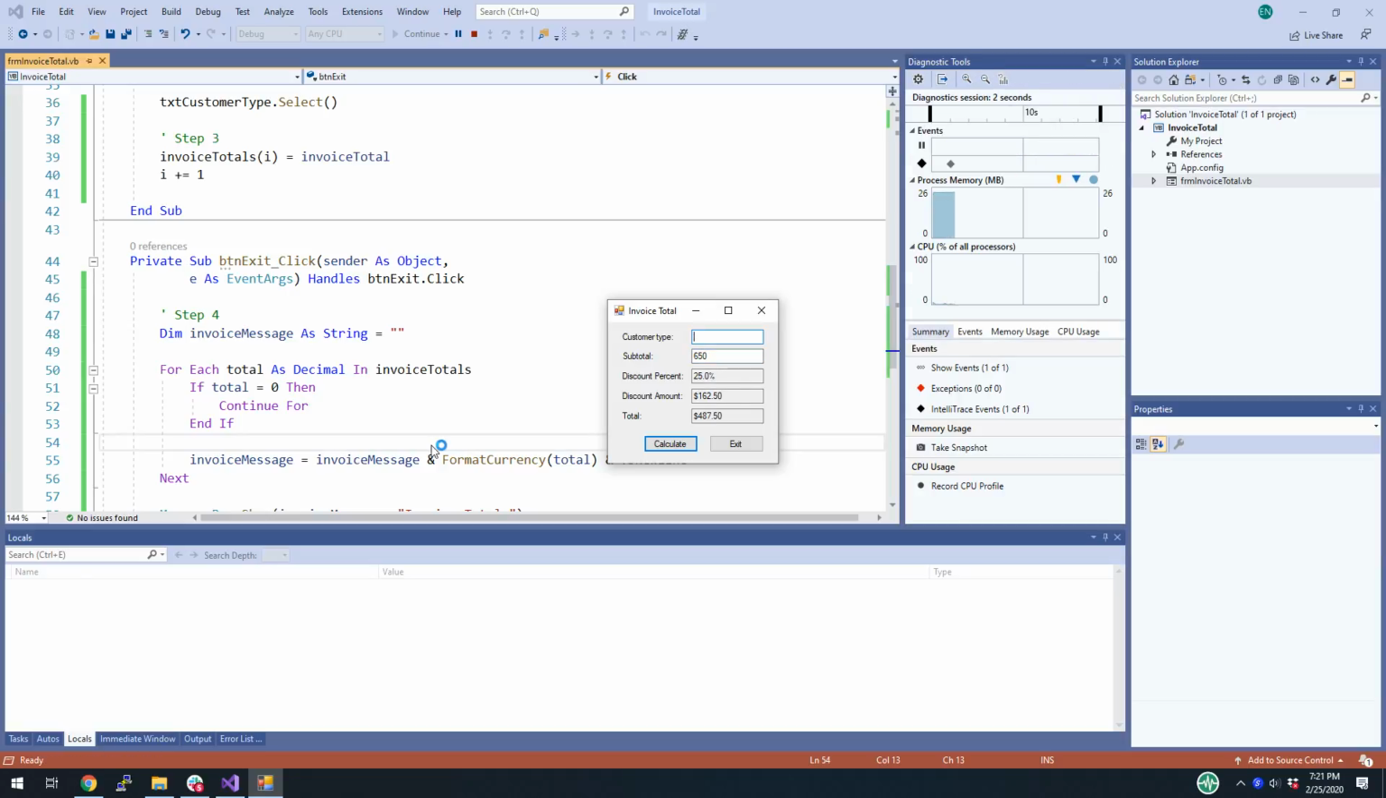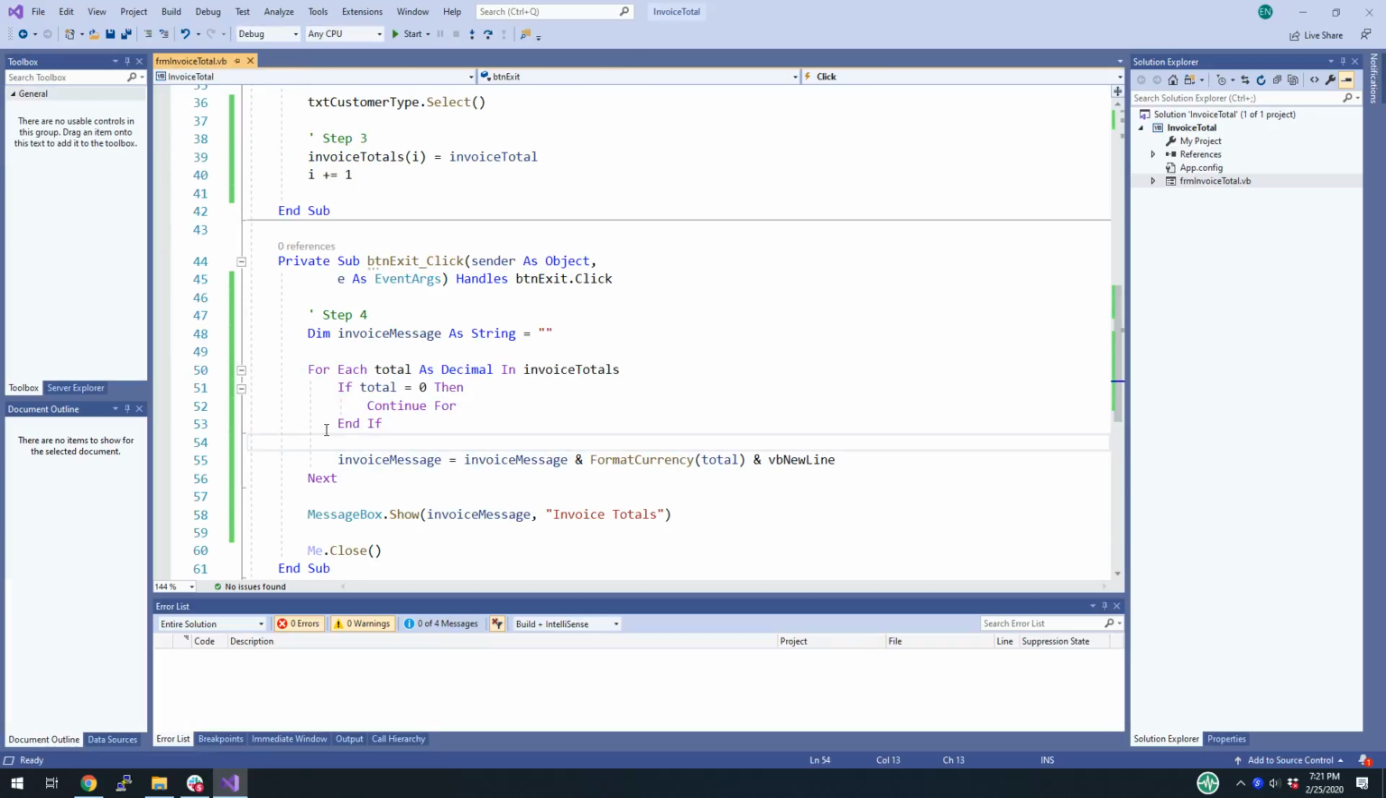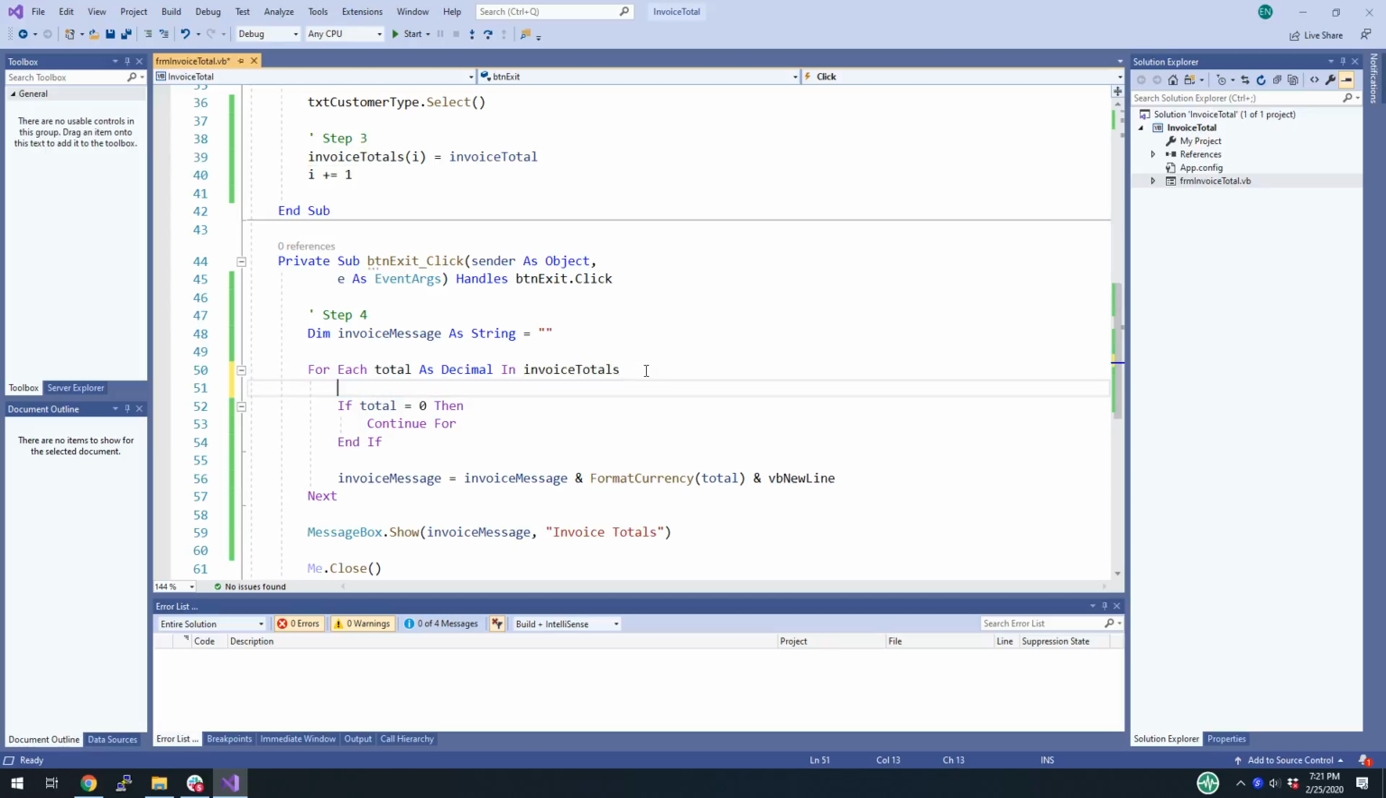So R650 and C650, hit exit. There we go. All right, that looks really good. So I wanted to test that before I explain what's going on. And this is step 6. So if total is equal to 0, then continue for means jump right back to the beginning of the for loop. Don't do anything else. There's many different ways you could have done this. You could have said if total is greater than 0, then do this stuff. You could have done if total is not equal to 0, do this stuff. I chose to look to see if total is equal to 0. If it is, I just skip this stuff.